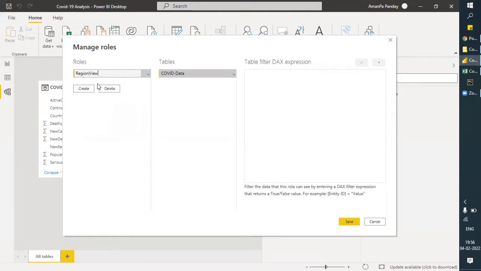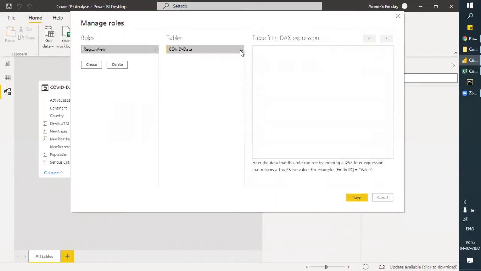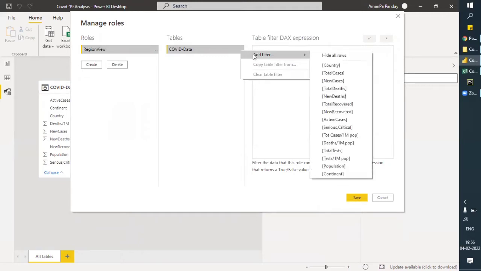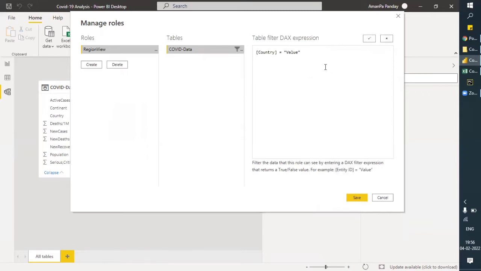I'm just giving region view, and then in this section there will be the names of all the tables which are currently in your model. Currently we have just one table. Now what we have to do is pick the column on which we want to apply the filter. I just want country. So you can see country equals has been automatically added.